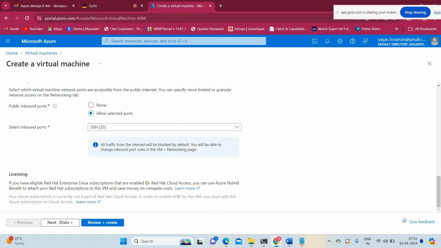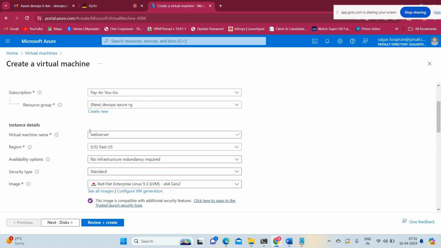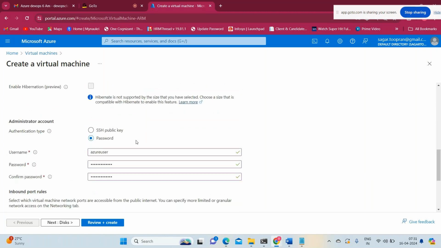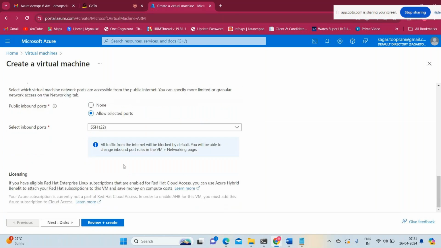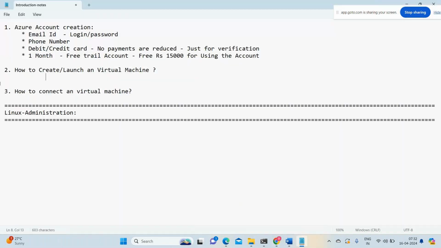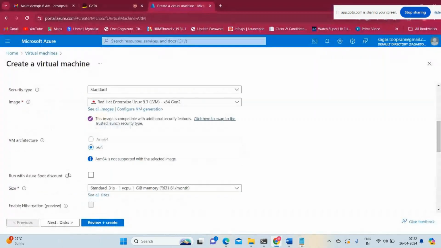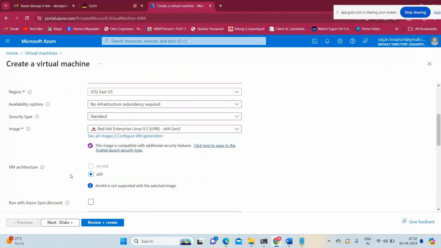So what all things we selected, just review it. We gave a subscription, a resource group, a virtual machine name, region, availability zone with no infrastructure, and then security type standard, and selected your image. Once you select, you give a size and give your username and password. Keep it simple for now. I'll increase the complexity when you start your Azure. The basic need is that we have to run Linux commands, right? That is the reason we have to create this account. So keep it simple, just select these options so that you can create a machine.